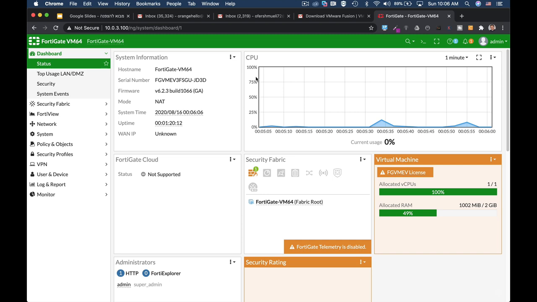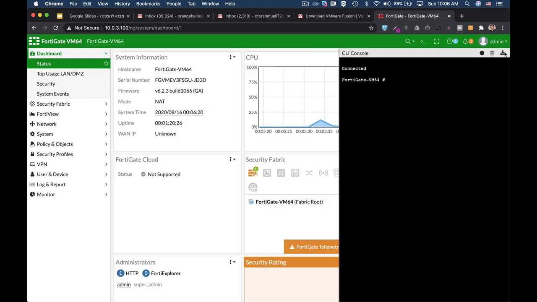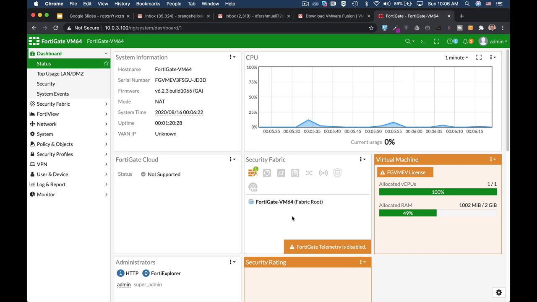So here we have the Fortigate administrator page. You can configure the different settings either by using the graphical user interface or by using the command line. We will mix between the two. I can tell you that using the command line, you will have access to much more advanced settings.